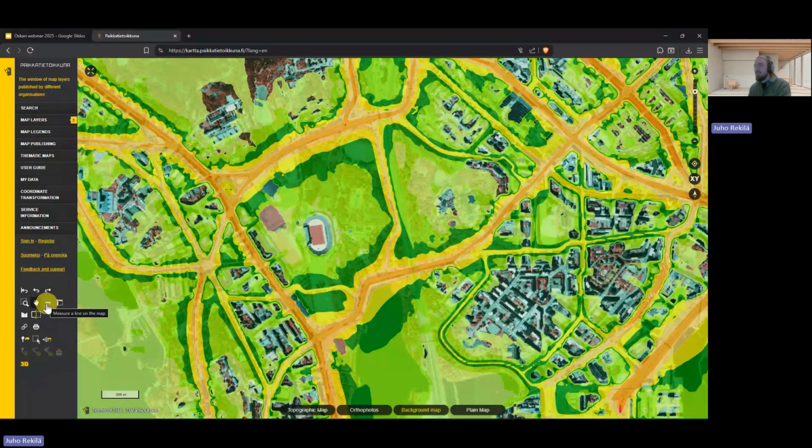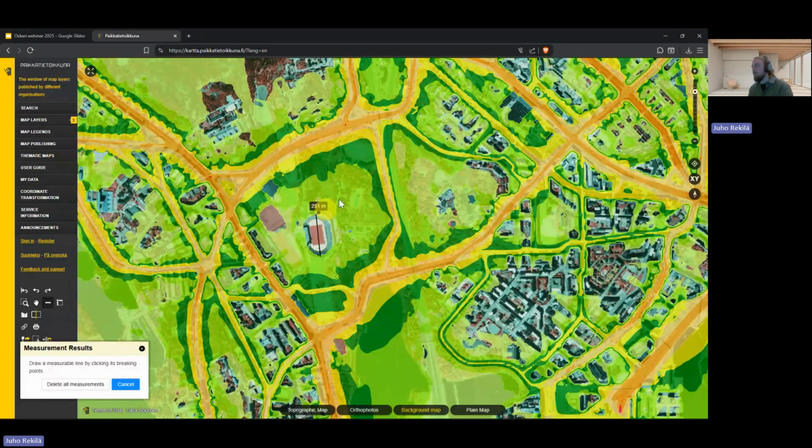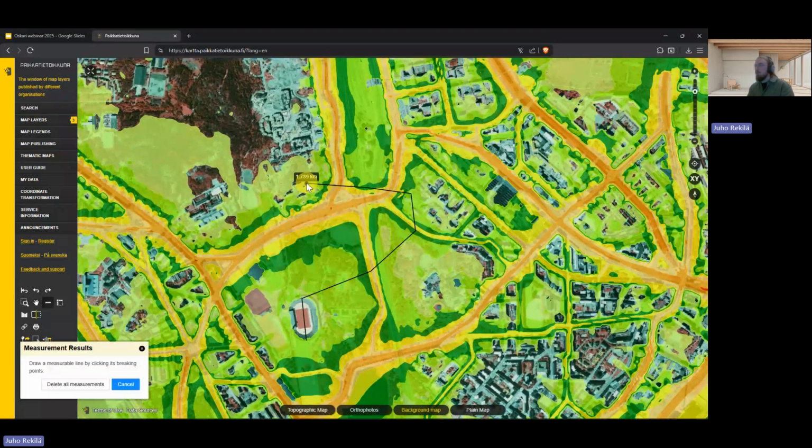If I want to measure distances, a line on a map, I can do the same thing, pretty much just click on there and the other end there, just clicking on the map, and it will show me the distance of that line. And I can here delete all the measurements I have just made.